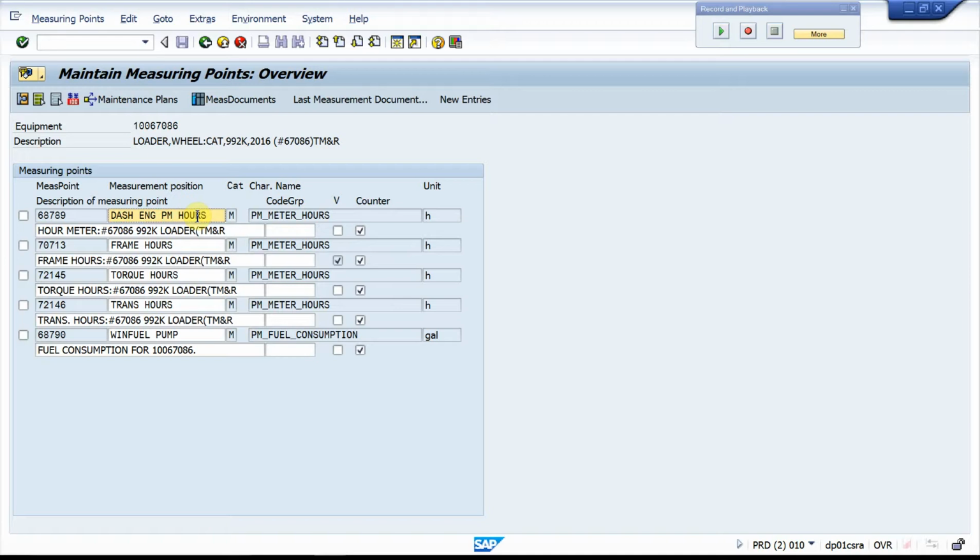So everything that goes on the engine hours, whatever the difference is between the two, if you had 300 hours and then you went to 600 hours, there would be 300 hours difference. That would be added to the frame hours. And then it also will be added to the torque converter hours and the transmission hours.